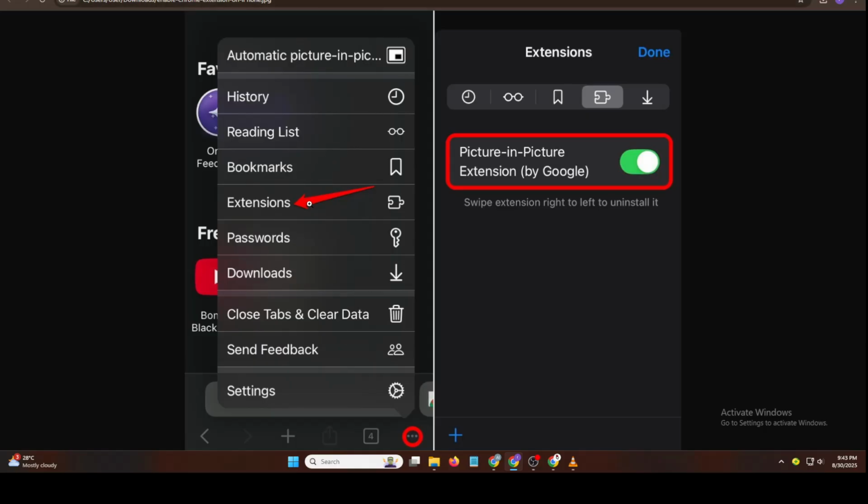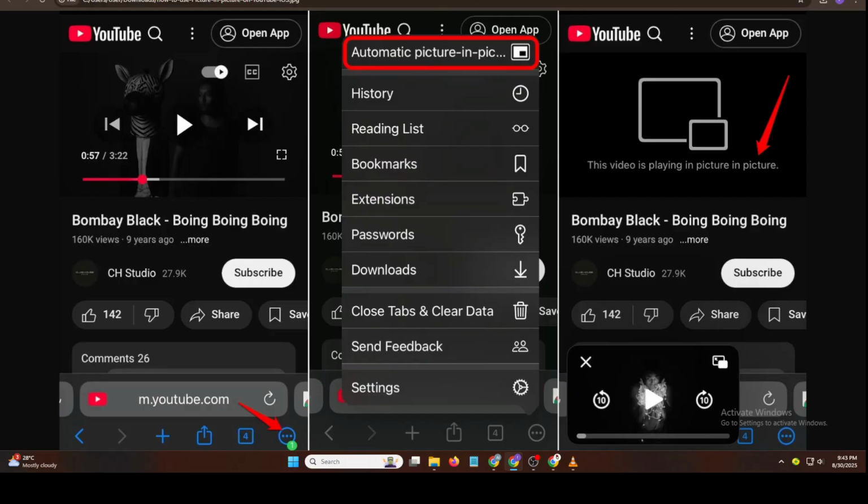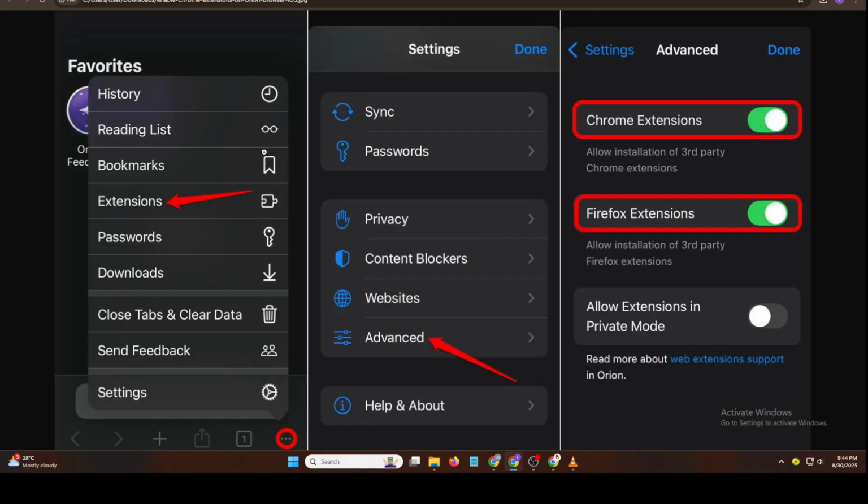Find and install extensions. Next, open a new tab in Orion and go to chromewebstore.google.com. This is the same Chrome Web Store you'd normally use on your desktop. Browse or search for the extension you want. Once you find it, tap the Add to Orion button. A prompt will appear asking for confirmation. Just tap Add Extension and it'll install automatically.